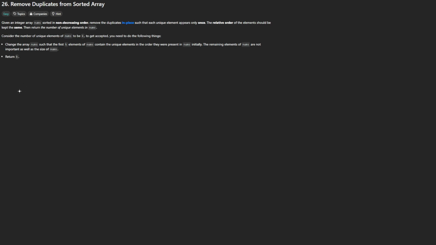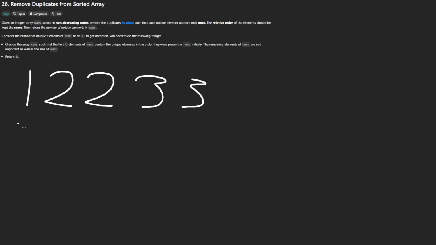Okay. So in this case, let's say we had an array of 1, 2, 2, 3, 3. We would be looking to end up with an array of 1, 2, 3. Only the unique elements.